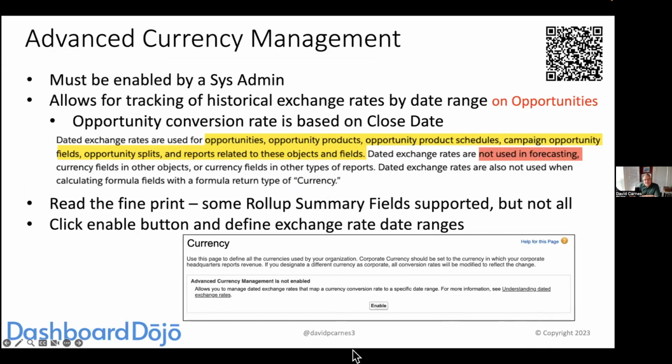All right, so advanced currency management. This is another feature that has to be enabled by a sysadmin, and this allows for the tracking of historical exchange rates by a particular date range, and this supports opportunities. So the conversion rate is based on the close date on the opportunity and a date range that you've defined.